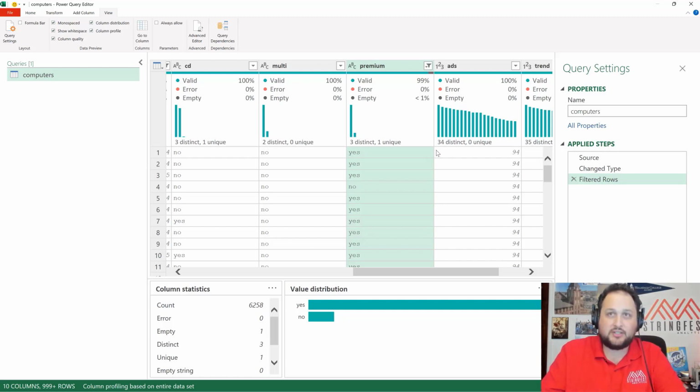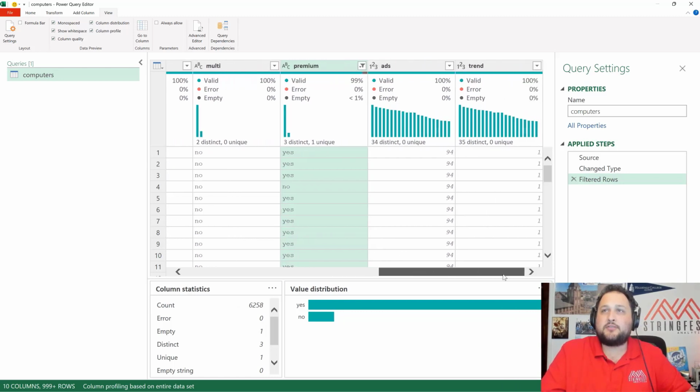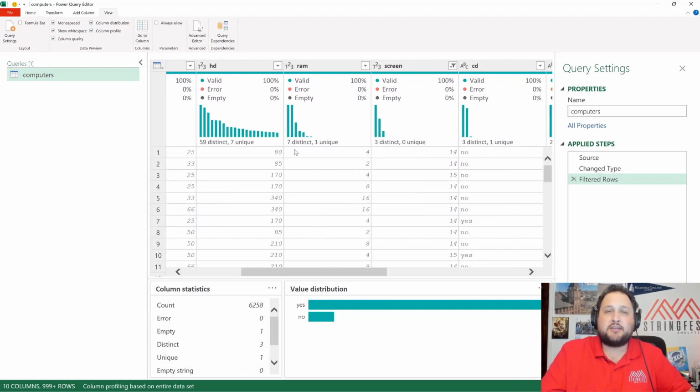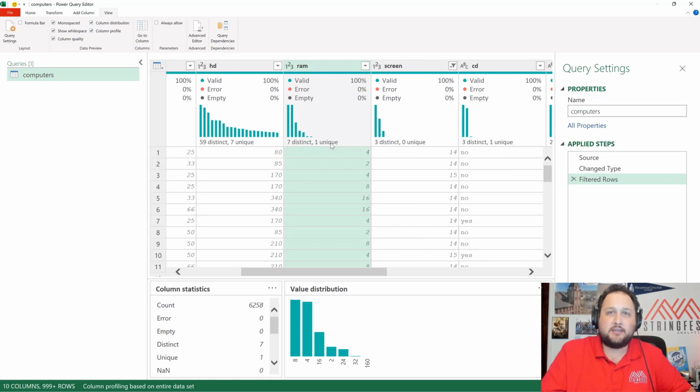Another thing that's really helpful is checking the distinct and unique values for each column. Distinct means if you were to basically remove your duplicates, then you would get the number of distinct values. Unique is a special thing. Unique simply means that something happens once and only once in the data set. So if I head over to something like RAM, for example, see how there are 7 distinct values and 1 unique. Unique again means that there is one and only one of that.